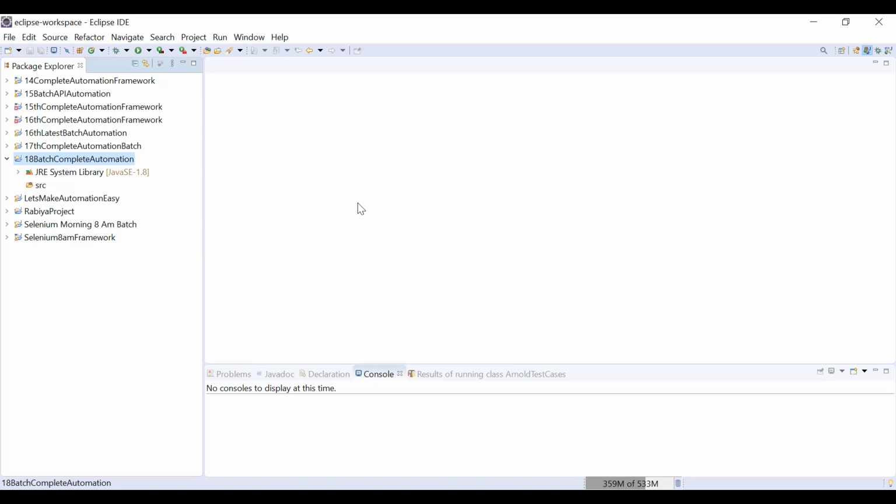Yes. So now you will see a very interesting thing. People are really very confused when they do File, New, Java project. So actually a Java project is nothing. A Java project is a folder in which you are going to keep all your files related to your Java automation project. So here you can see, I have created a project, 18 batch complete automation.